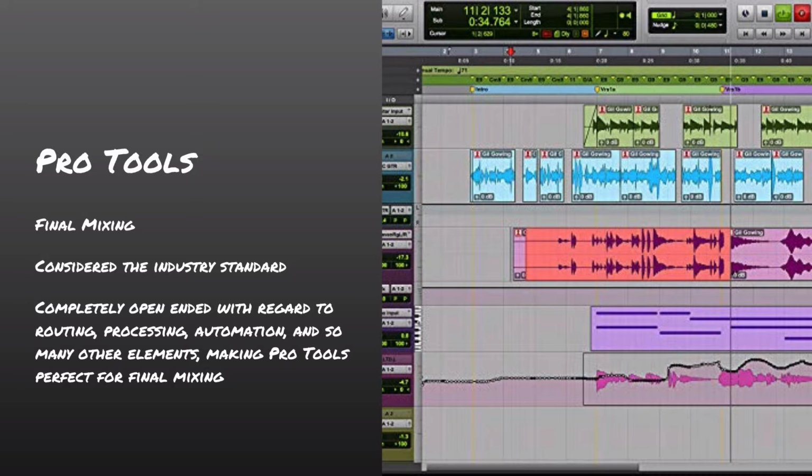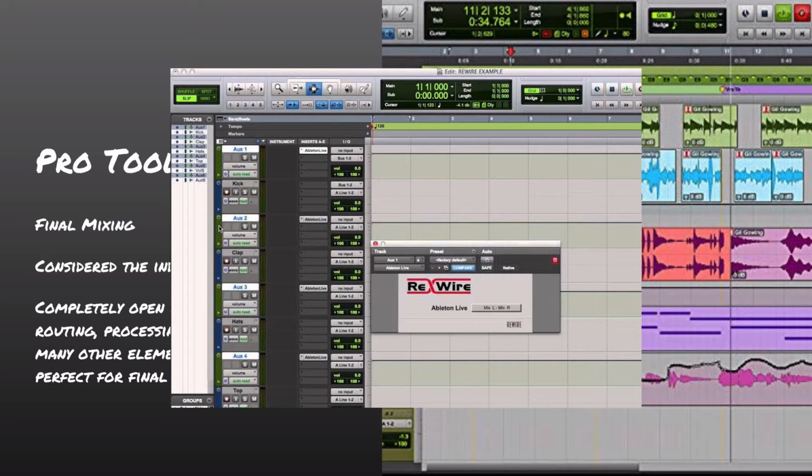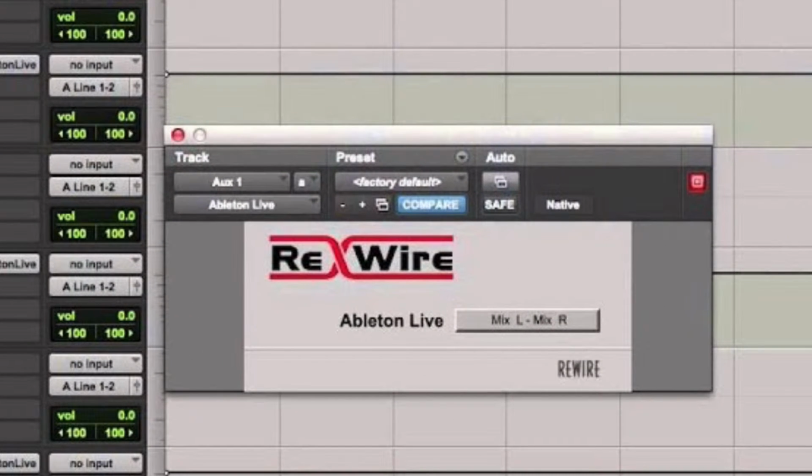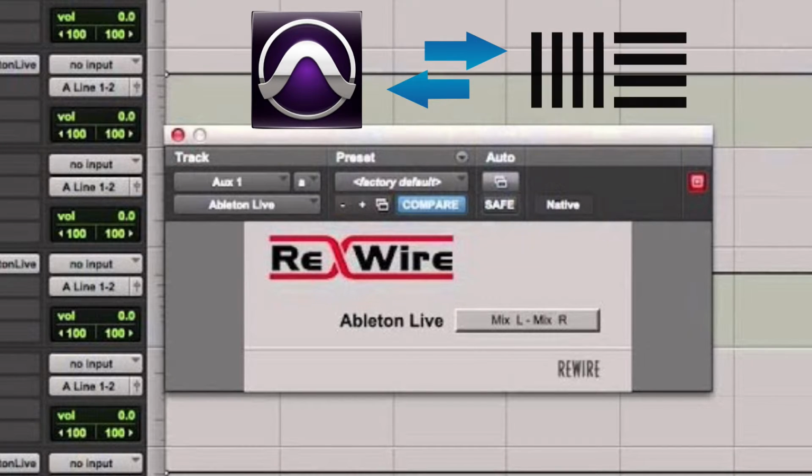I also did want to mention really quickly that there is this really cool utility in Pro Tools called Rewire. What it lets you do basically is it allows you to synchronize Pro Tools and another DAW, for example, Ableton Live, and have you work with them simultaneously. It's a really great tool, and in some ways, it's a way to bridge the two DAWs together quite literally.